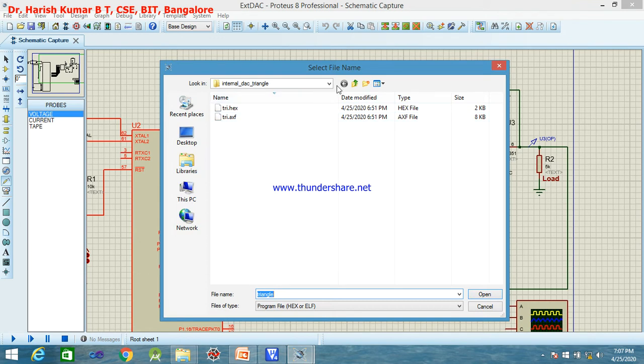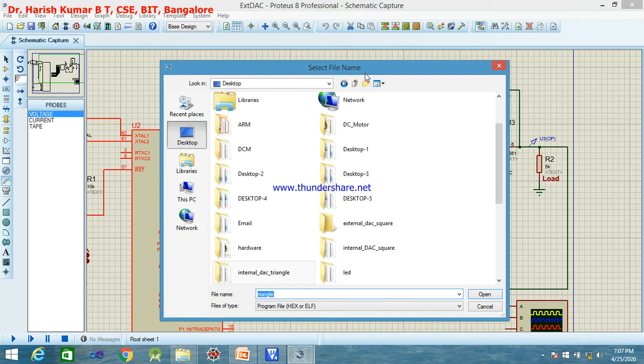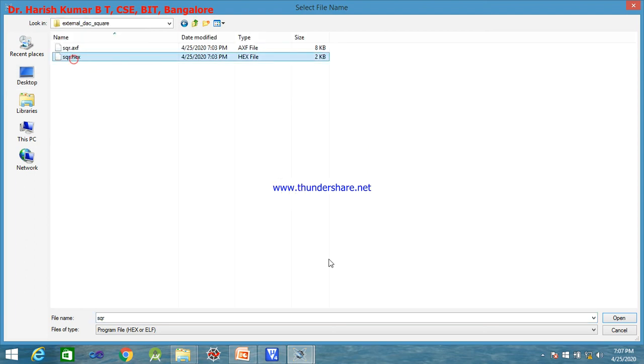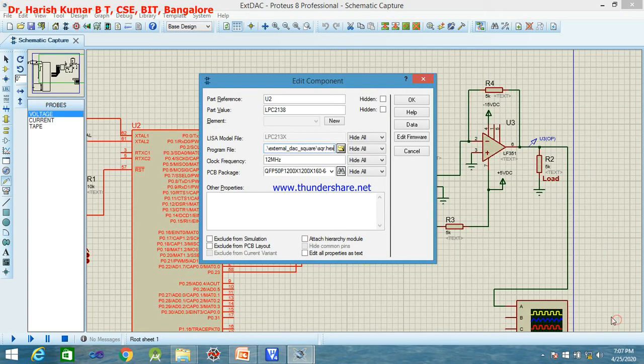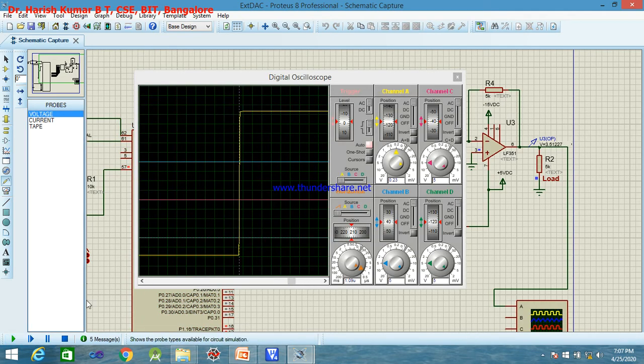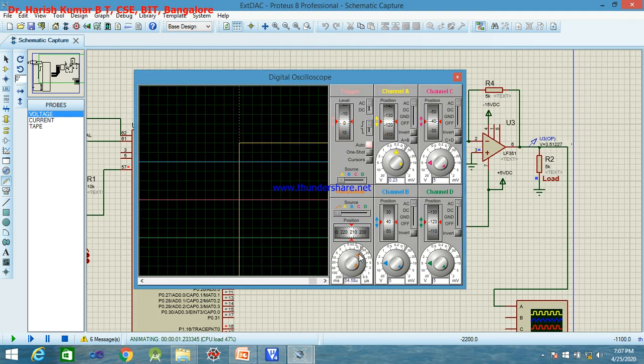My X file is in the folder external DAC square, and this is square sqr.x. Open. Okay, now I'll just say simulate. Now when I say simulate, the digital oscilloscope will open. Yeah, it's giving. Only thing is I've given more time range. Let me reduce it.